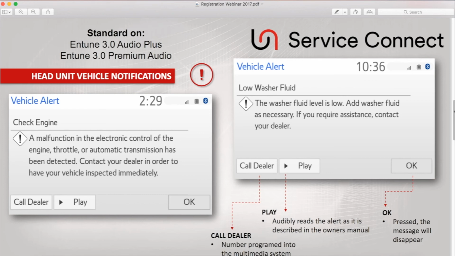So if it's a dealer trade or if the customer purchases from dealer A but services at dealer B, and they set up dealer B as preferred servicing dealer on Toyota Owners, you want to make sure that dealer B is also programmed into the multimedia system as well.